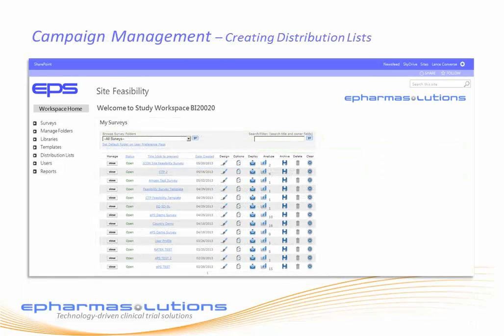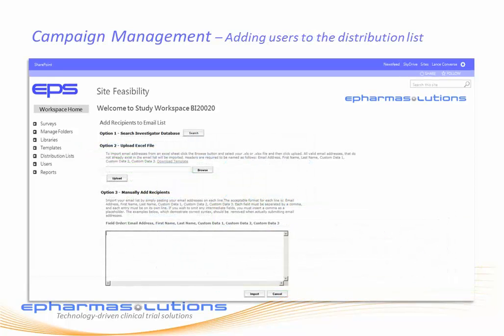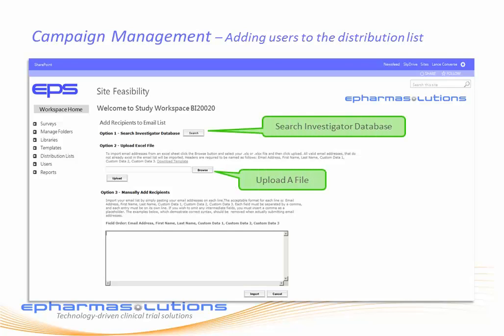Once a survey is developed, a distribution list needs to be linked to that survey. Each distribution list can include a set of custom fields. Distribution lists can be generated by either searching the EPS investigator database, uploading an Excel file from an external list, or simply typing in the individual email addresses of the users.